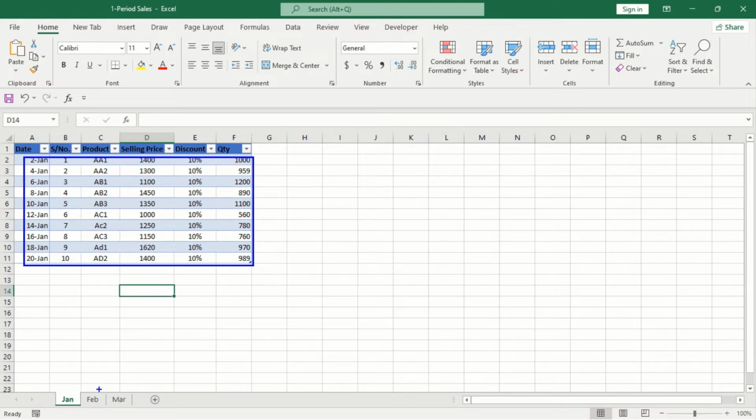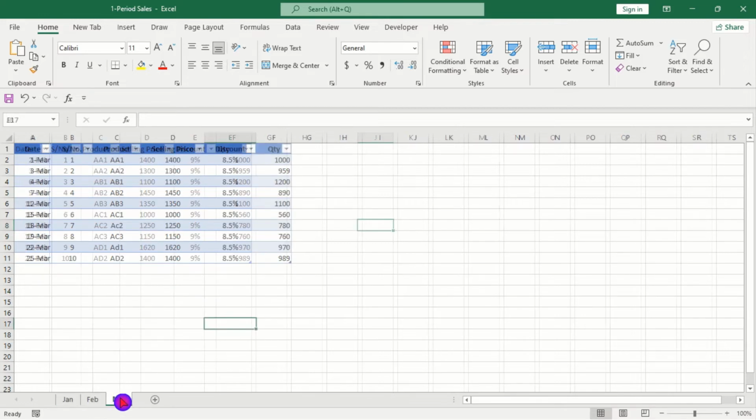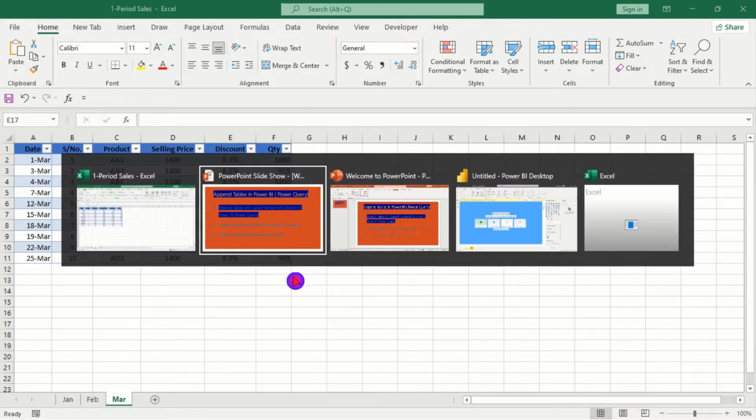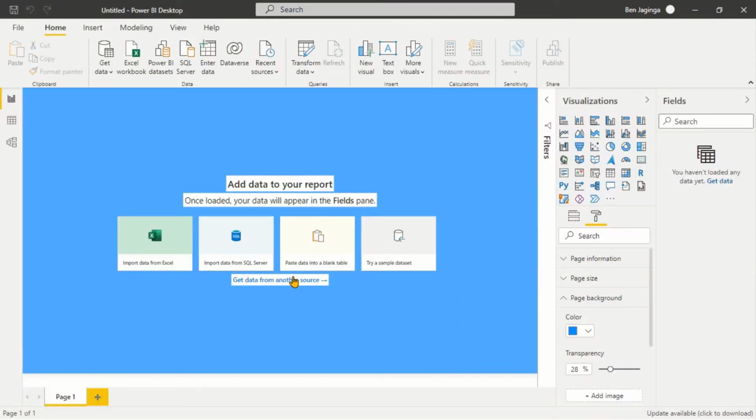But we need to append the tables such that we'll have one table that we load into Power BI. So how do we do this? Let me just take you to Power BI, and we see how we can append the 3 tables. So here is our Power BI, and we need to append the 3 tables.